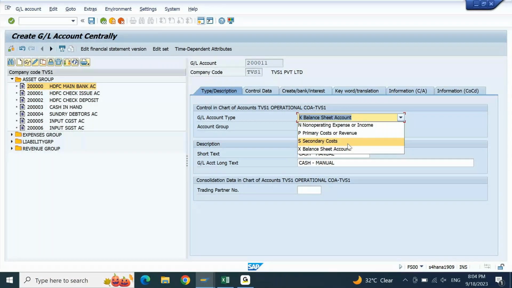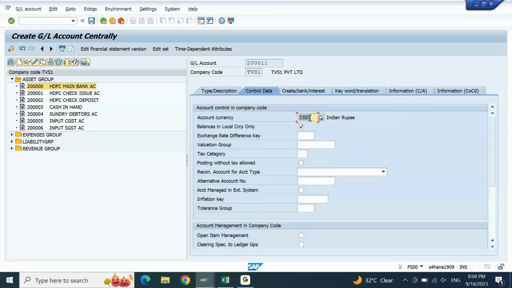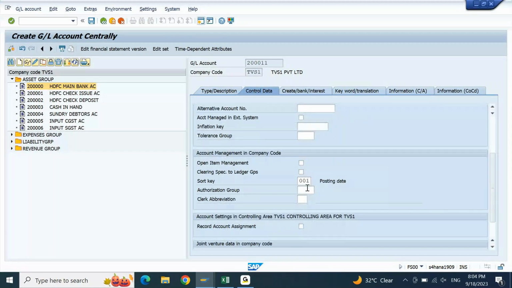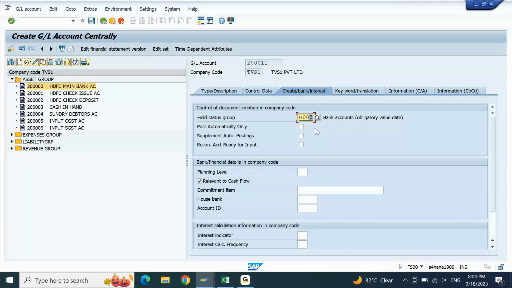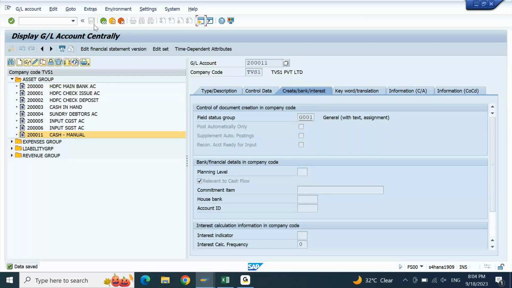So I am going to select balance sheet. In control data, INR, and then I'll select line item 001. Create bank interest, let's say G005, G001, anything, and I'll click on save. Now this GL account I am able to create manually without any error.